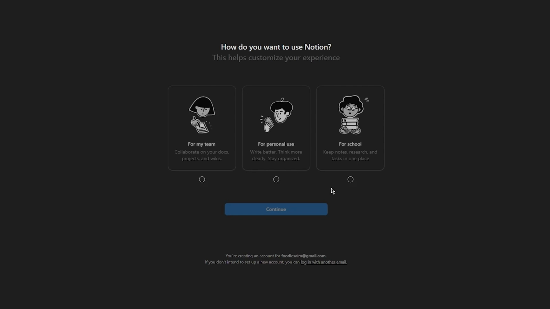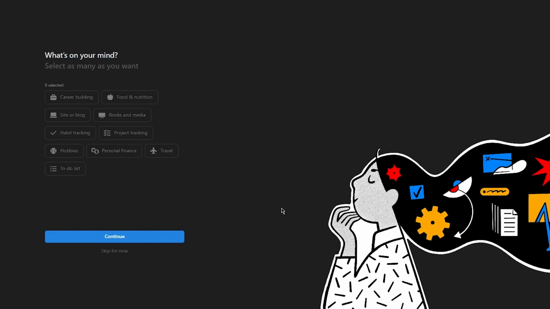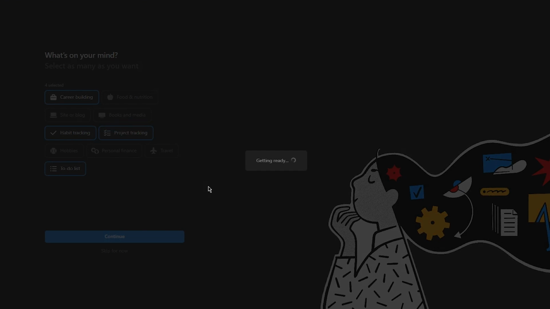Now it says, how do you want to use Notion? So it could be for your team, it could be for personal use or for school. So I'm going to go with personal use for now because you can switch to teams later on. Then it says, what's on your mind? Select as many as you want. So you have career building, food and nutrition, blog, books and media, habit tracking, project tracking, etc. So I'm going to go with project tracking, career building, to-do list. And yeah, I think that should be good enough. So I'm going to click on continue.